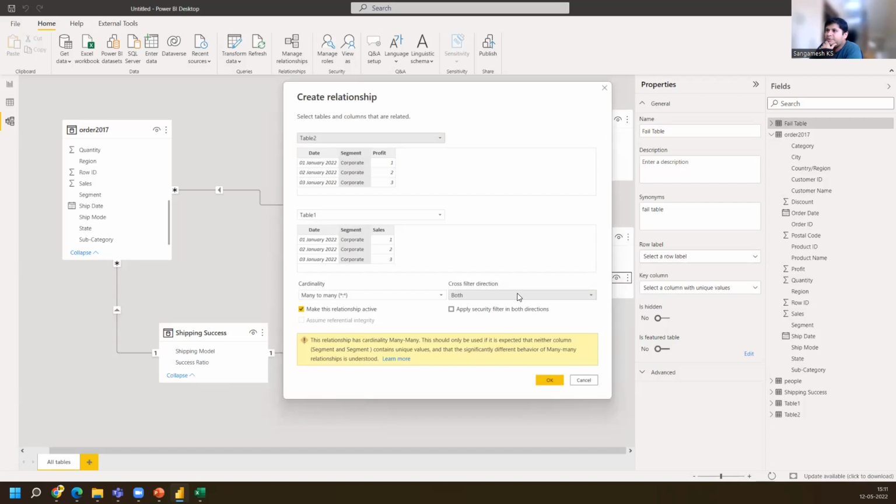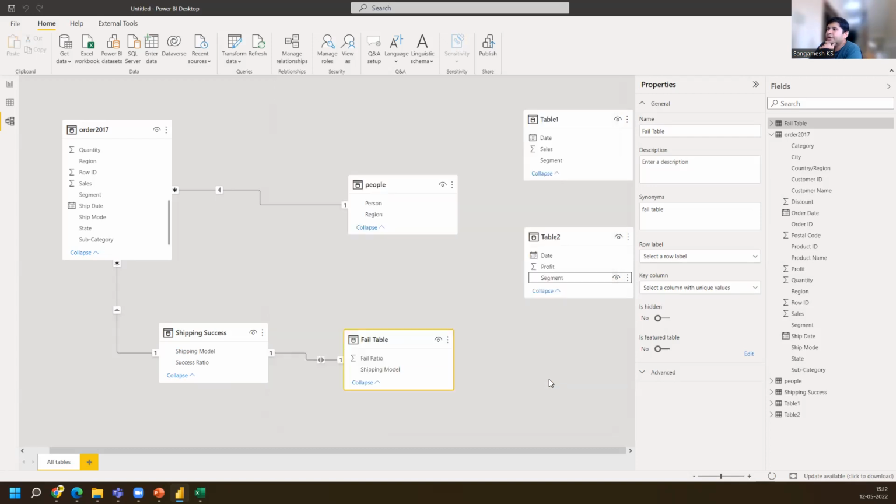The pop-up is actually saying something like this: cardinality many to many. If I want to change the cardinality, I also have an option. I can just click on this. I have many to one, I have 1 to 1, I have 1 to many, and now I have many to many. So right now it is automatically able to say that this relationship has cardinality many to many. Basically it's giving you a warning in a simple way. So now I can say okay.